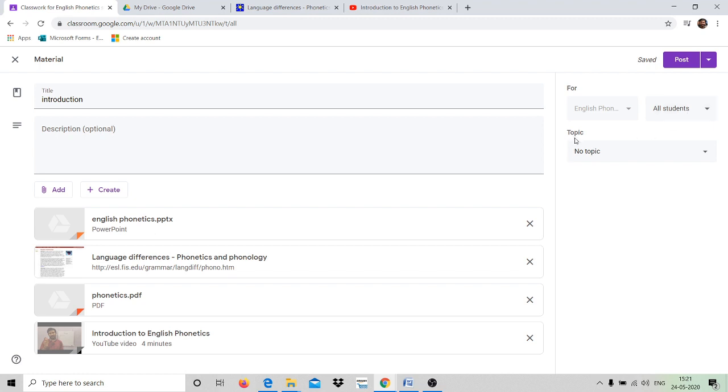And coming to the third option, it is the topic. We have already listed out 3 topics here: introduction, consonants, and vowels. So you can assign this material to a particular topic that you have already generated. Otherwise you can create a new topic and assign this material to that. The topics that we have added is related with the introduction to phonetics. So we are clicking this introduction. We are assigning these materials to introduction. So the changes are being saved here, and you can post it now.